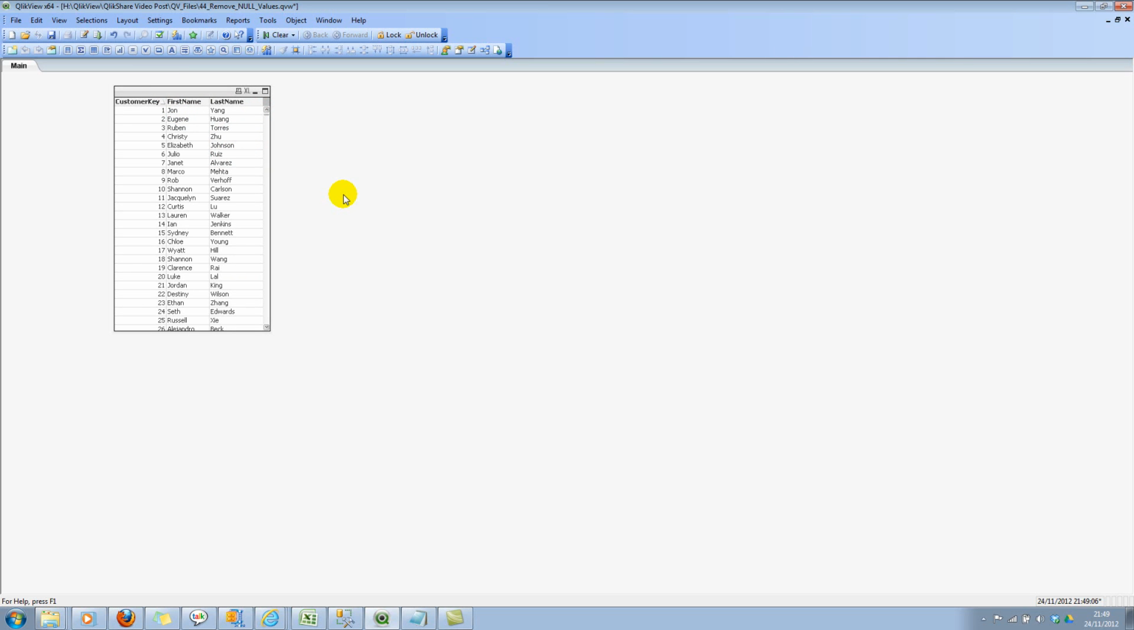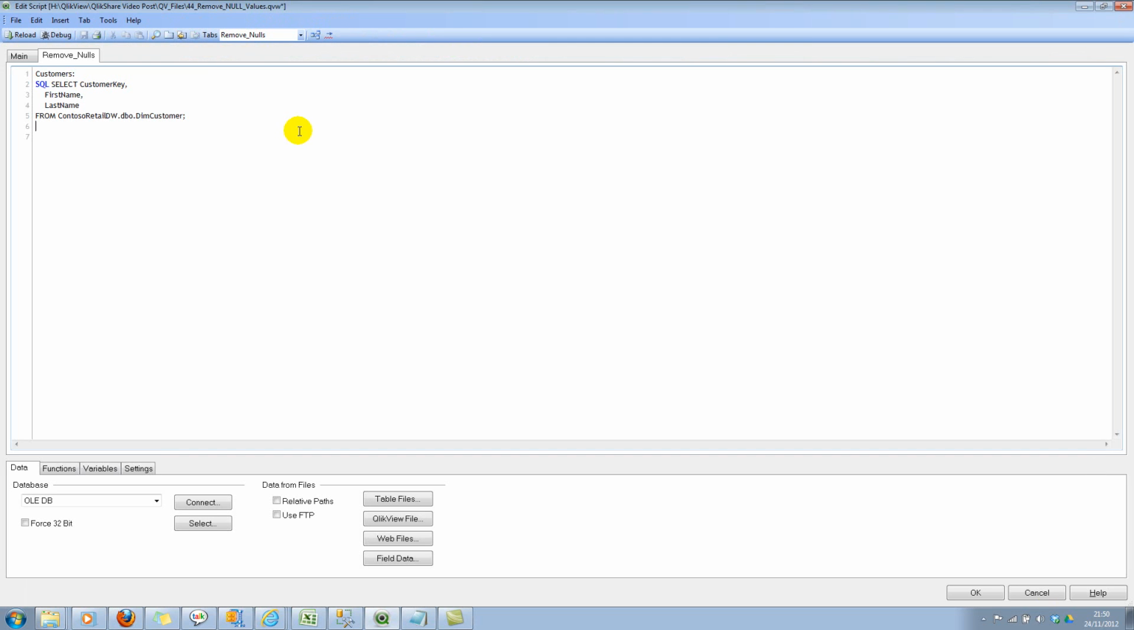So let's say that we wanted to remove them or tag them as unknown, because you can never select nulls. So go ahead and select nulls, nothing happens. If you group them and tag them together, it's easy to make selections. So let's go ahead and do that. Let me go to script editor again.